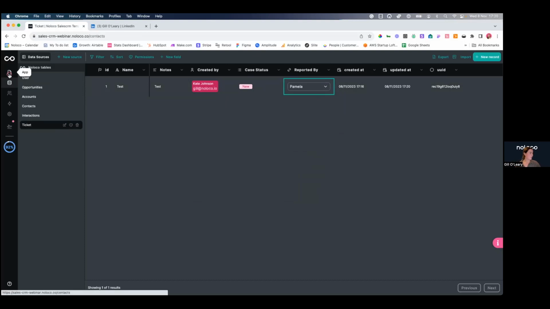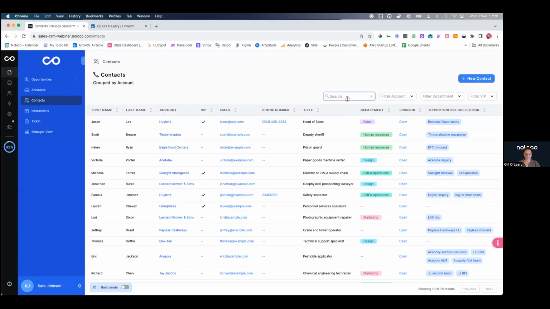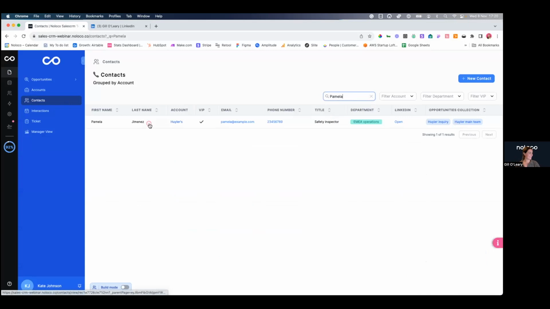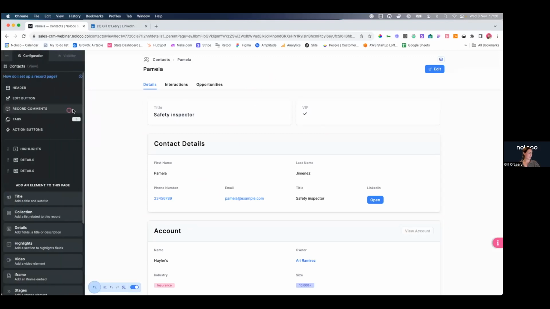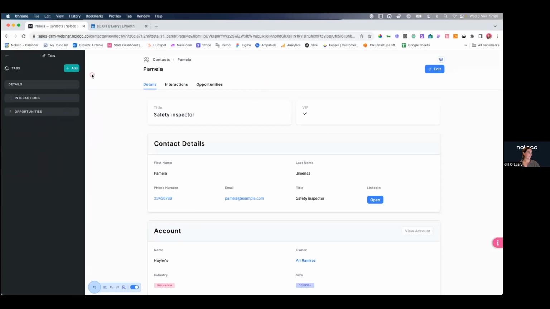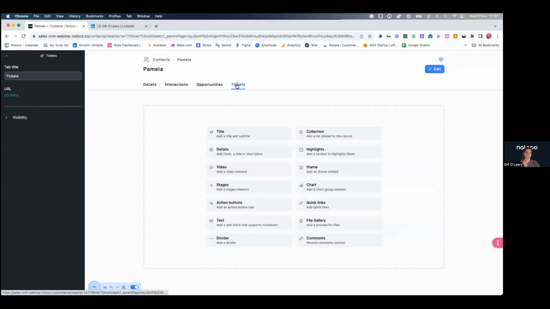So we all know Pamela well at this stage. So let's jump back to her contact record. And now that we're here, we want to show tickets on this page. So we're going to enter into build mode. And I'm going to create a new tab. I kind of like keeping things organized in different sections so the rep can easily find it later. And let's just jump into build mode here. We can see we have our 3 tabs so far. Let's add one for tickets. And then once that's created, head to the tickets tab.